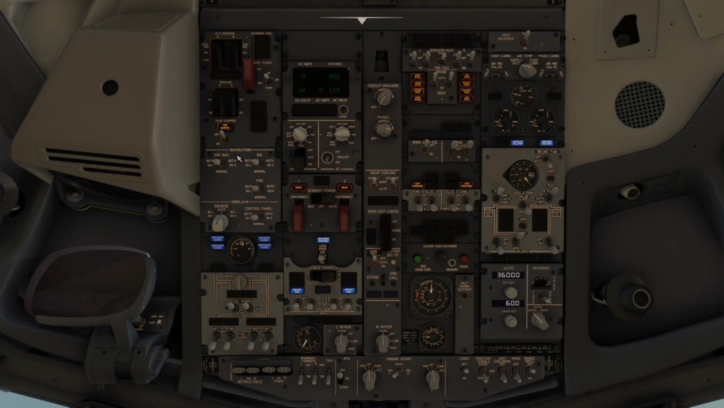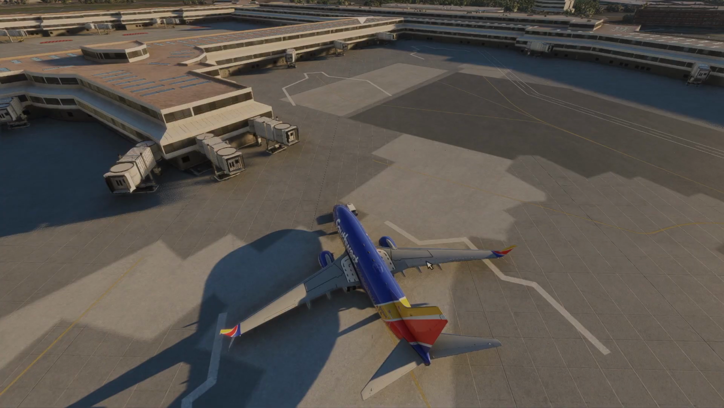Yaw damper can come off. Fuel pumps can come off. Should have turned our taxi light switches off already, but I forgot to. Anti-collision lights can come off. We'll leave our logo light on. And that should be everything.